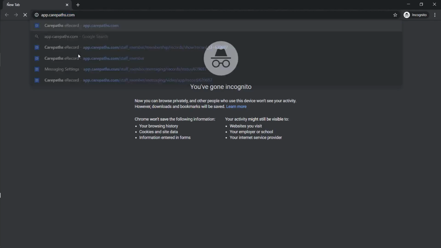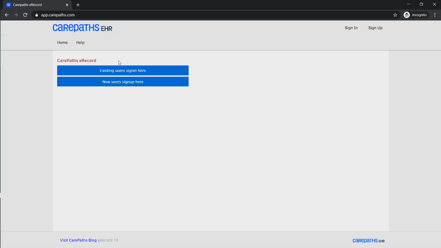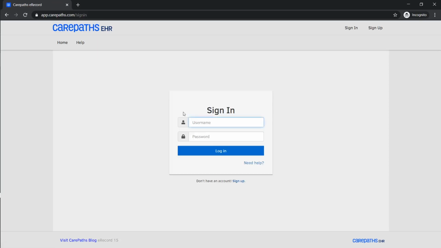app.carepaths.com. They're going to sign in as an existing user since they already have a username and password. They're going to put in that username that was on their account page and that password that you set up for them and click Login.